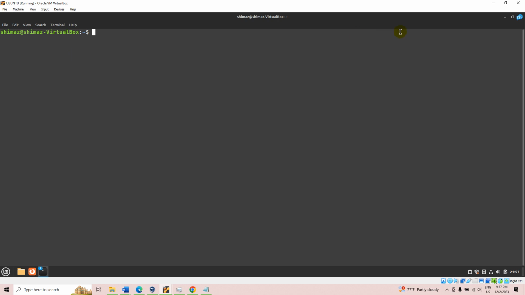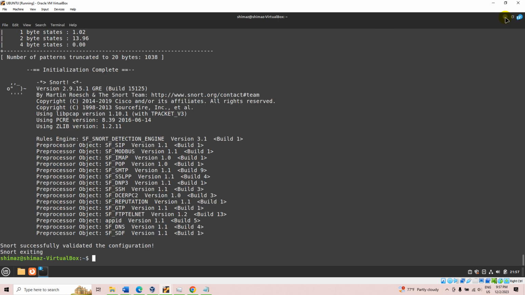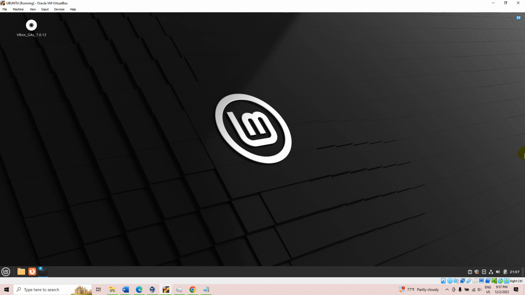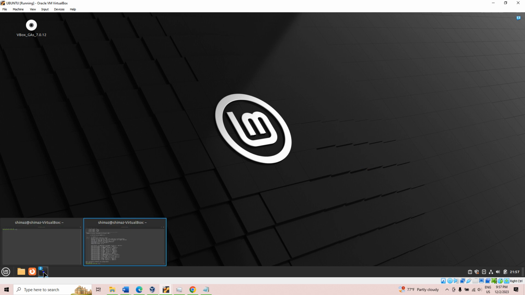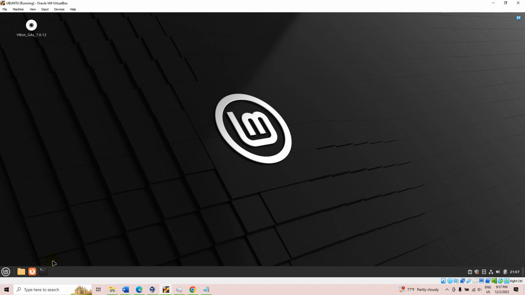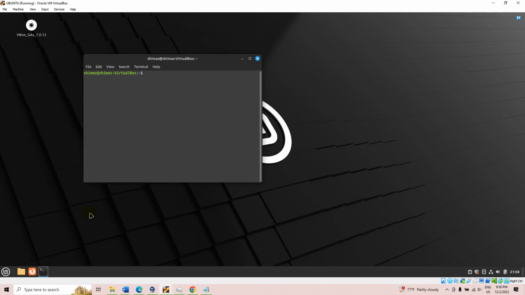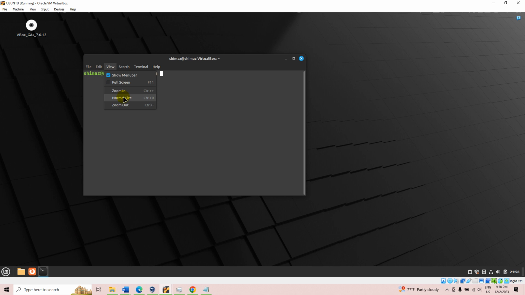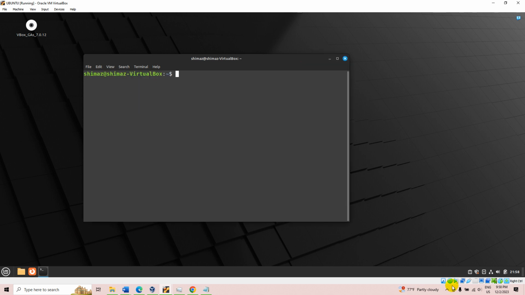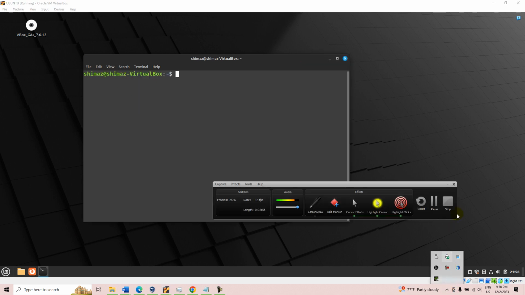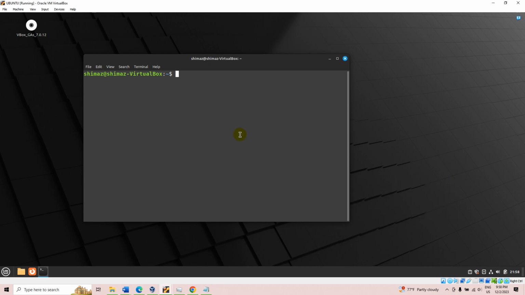So already the Linux Mint operating system has been installed and it's ready. So once it is ready, you can open the terminal, and you can install the Snort.